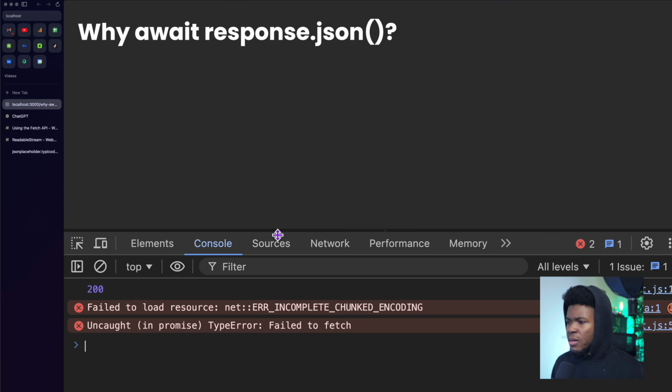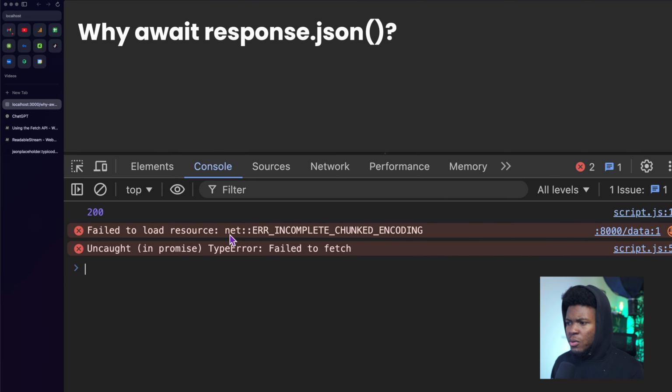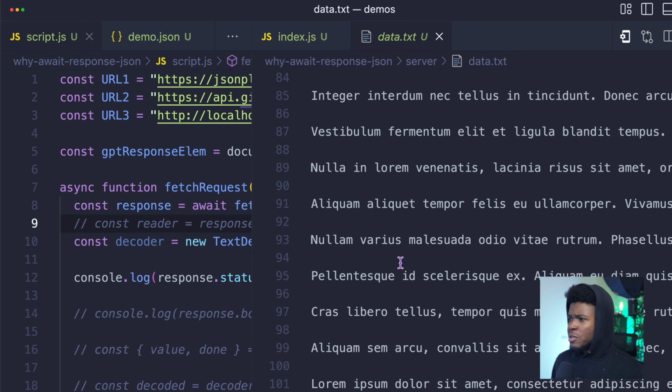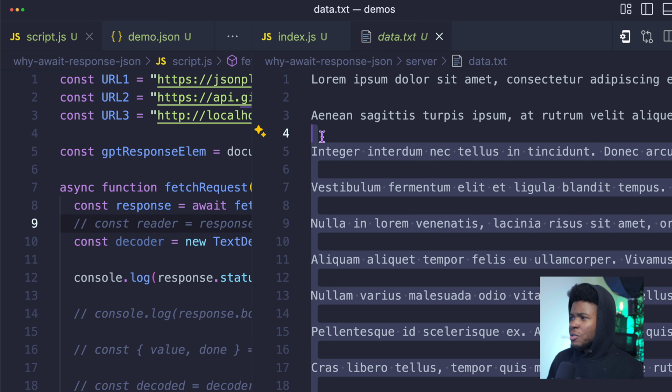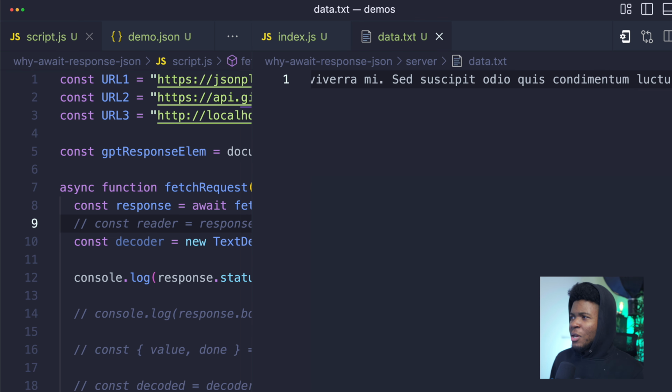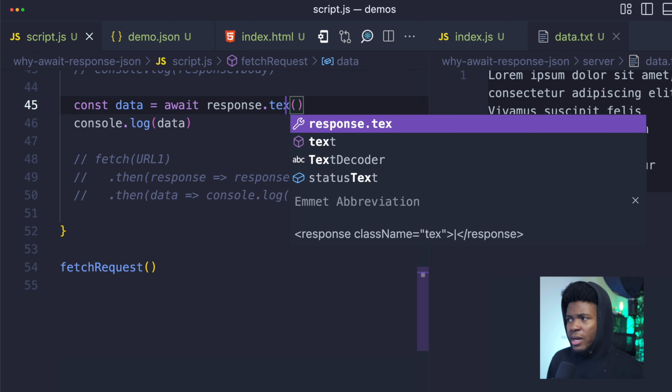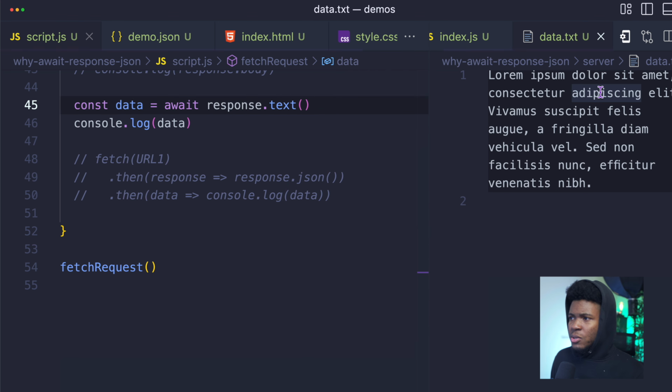Okay, we finally get an error which says failed to load resource, incomplete chunked encoding. Well, I guess what I'll just do is reduce the text in this data.txt. Let me just reduce it to one line. Instead of using response.json, I'm going to use response.text because this is actually normal text, not JSON.